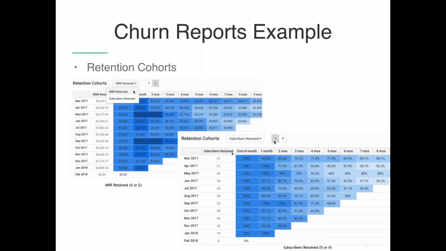So let's take a look at a churn report example using the retention cohort section. These allow you to filter for your MRR retained and your subscribers retained over the last 12 months. So if we look at the image on the top left here, this is MRR retained that can be expressed in a percentage value or a dollar value. The image on the bottom right, you can see the cohort for subscribers retained, and this will give you a breakdown of your subscribers retained in a percentage format or a number format. This way you can analyze what happens to your subscribers over time.